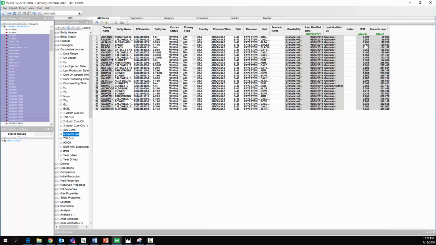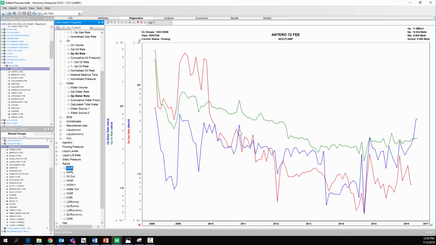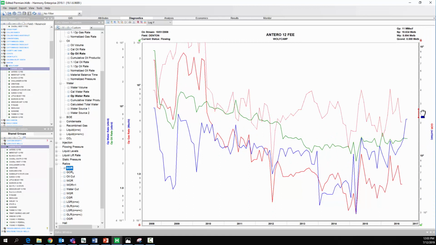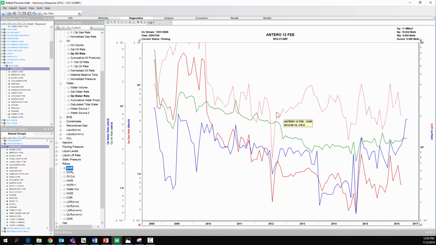Why don't we look at creating an average GOR from some oil wells? Okay, so I've got some wells producing gas, oil, and water here. We can always turn on the GOR if we want to visualize that, but I want to calculate the average GOR over, let's say, 3 years, okay, for each of these wells.